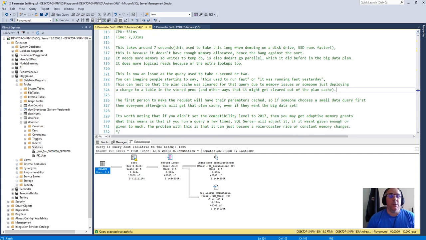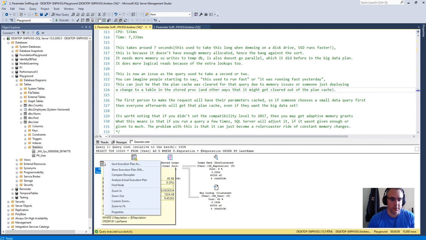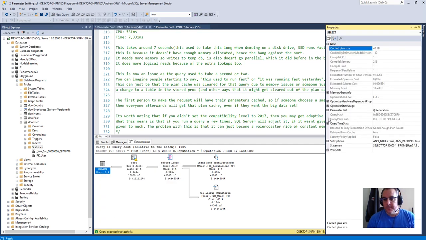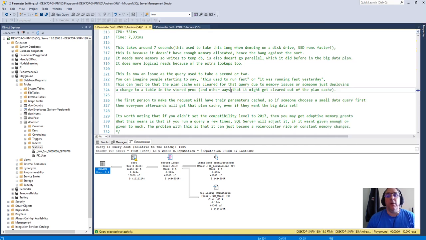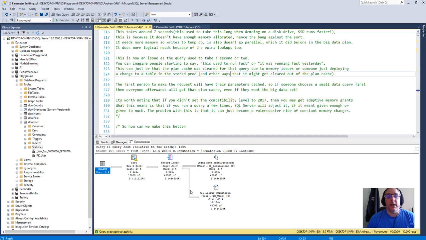So the first person to make the request will have their parameters cached. So if someone chooses a small data set first, then everyone after will get the plan cache, even if they want the big data set. If we look at the properties on this one, parameters, we can see it's compiled with 72, which was the small data set. Reputation 72 only had 12 rows, yet we're asking for the big data set, and we're getting this suboptimum plan.